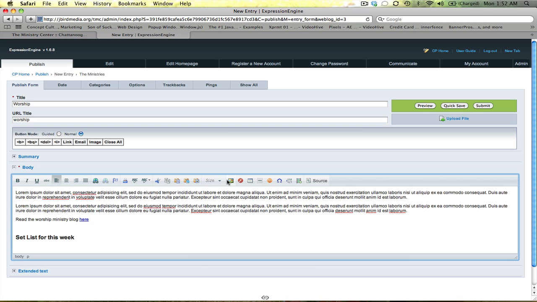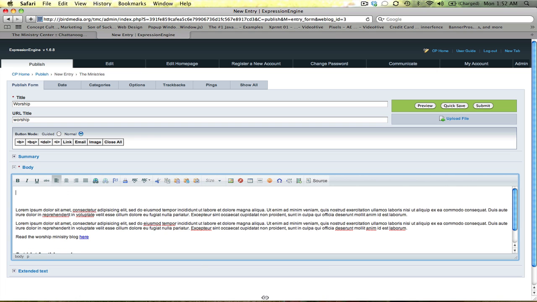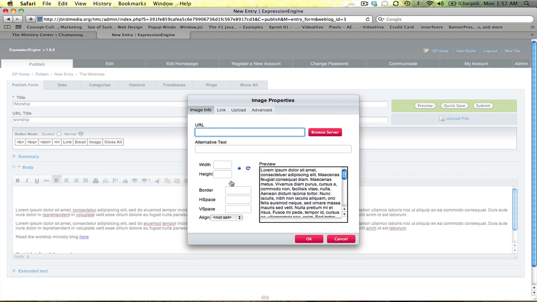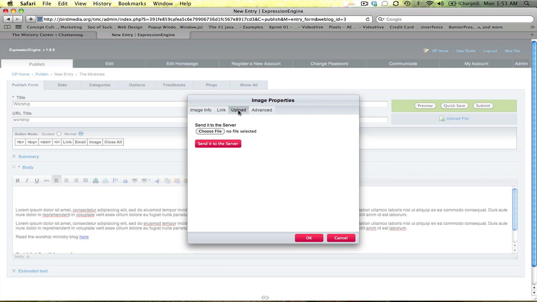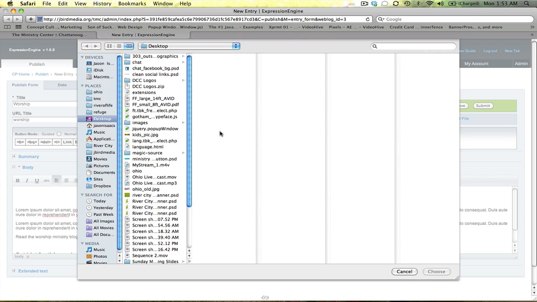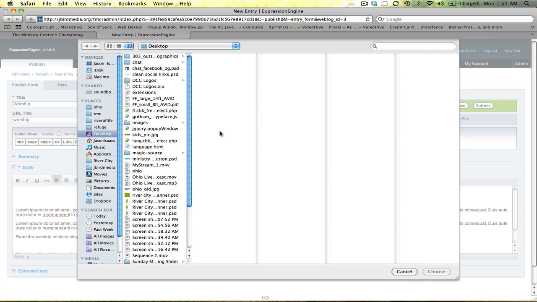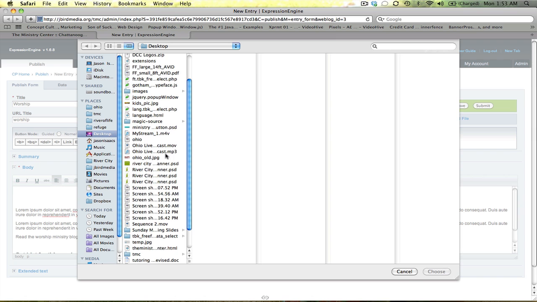Then we get to where we would add our images and our videos. So I want to add an image at the top of the page, so I'm going to create some space, and this first icon that looks like a picture frame with a house in it is for image. If I select that icon, I see a few tabs up top, and I'm going to go to upload, and I get to choose the file from my hard drive, and I've got a lot of stuff here.